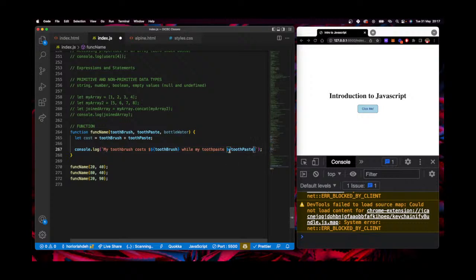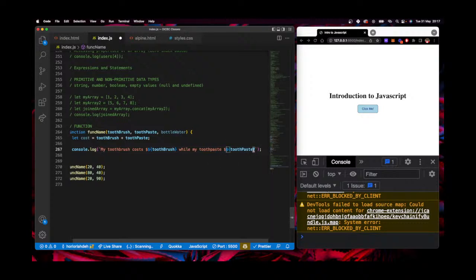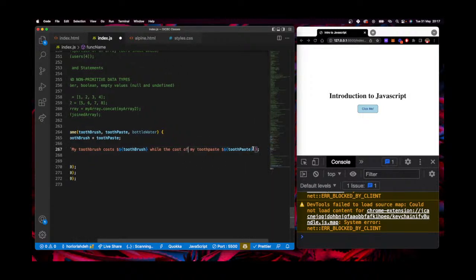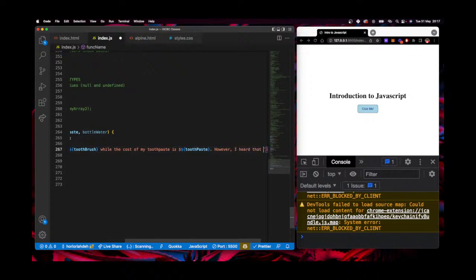Toothpaste, and my toothpaste. While the cost of my toothpaste is, oh, what am I doing? Okay, toothpaste. However, I heard that a bottle of water costs.